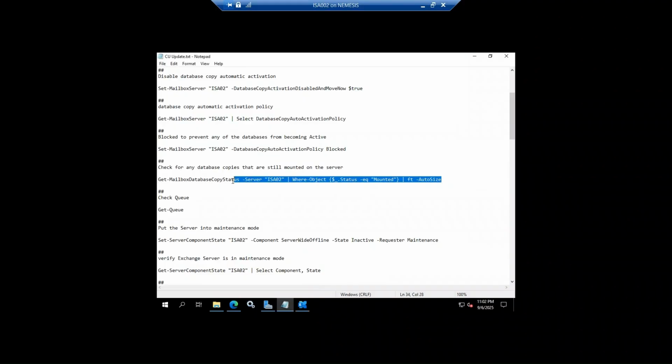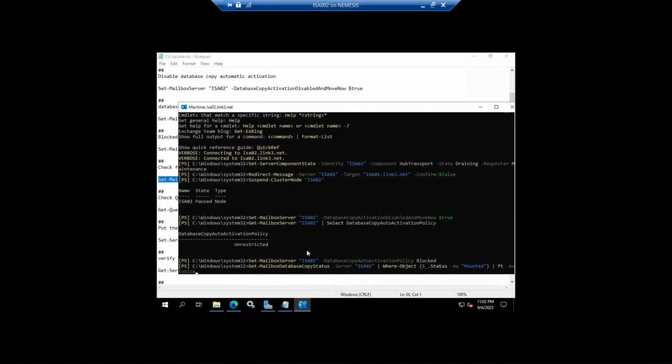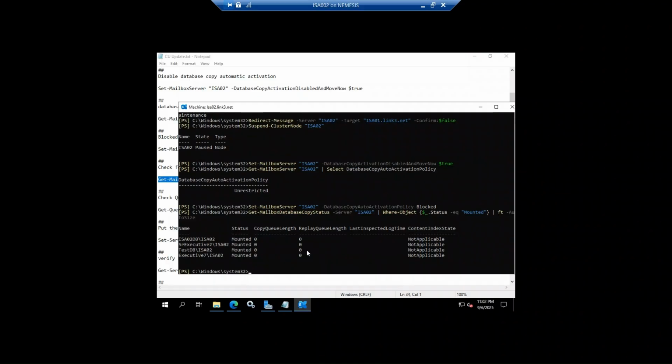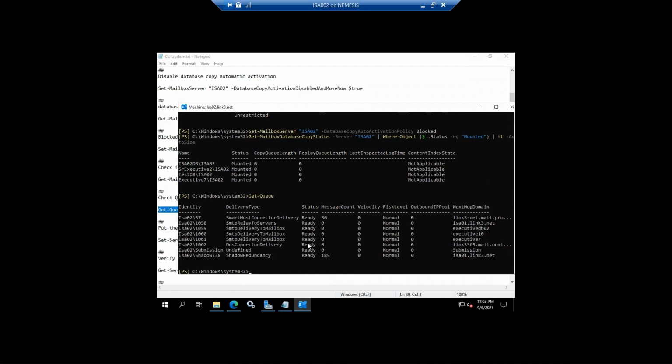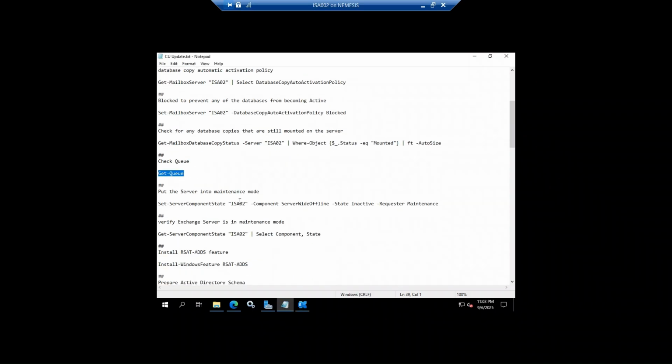Okay. Now check for any database copy that is still mounted on this server. Yes, it's mounted. A few of the databases are mounted in here. Get the queue. Okay. Shadow redundancy, no problem.